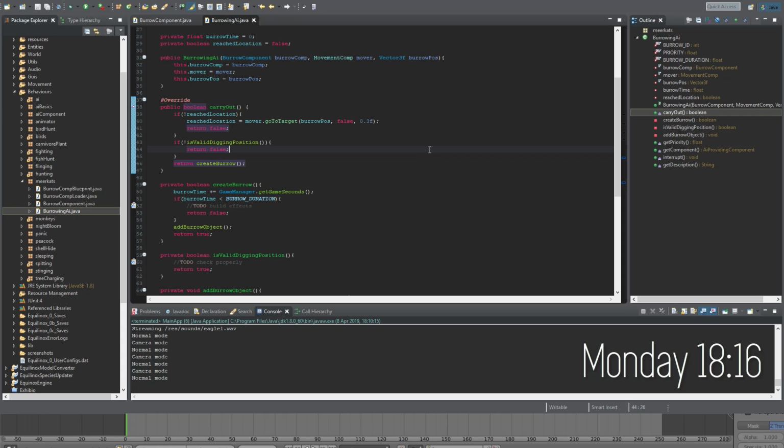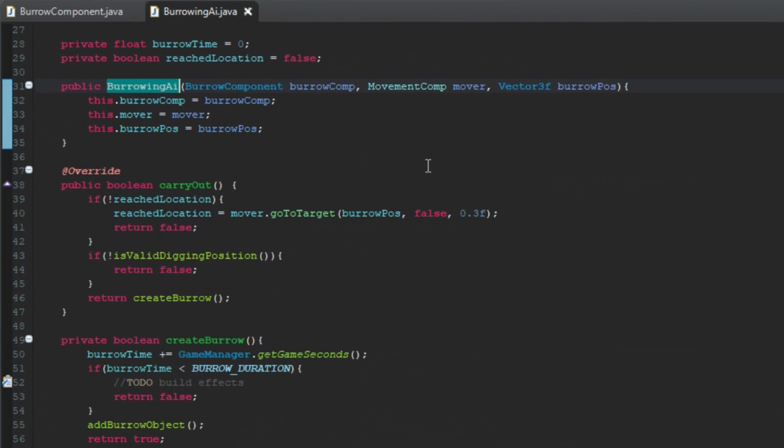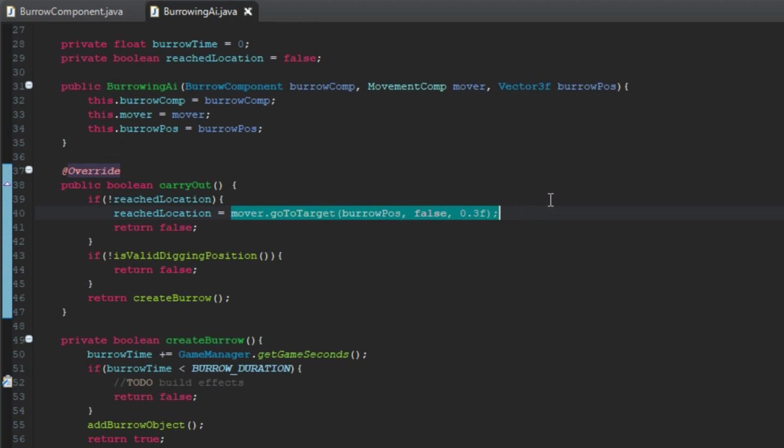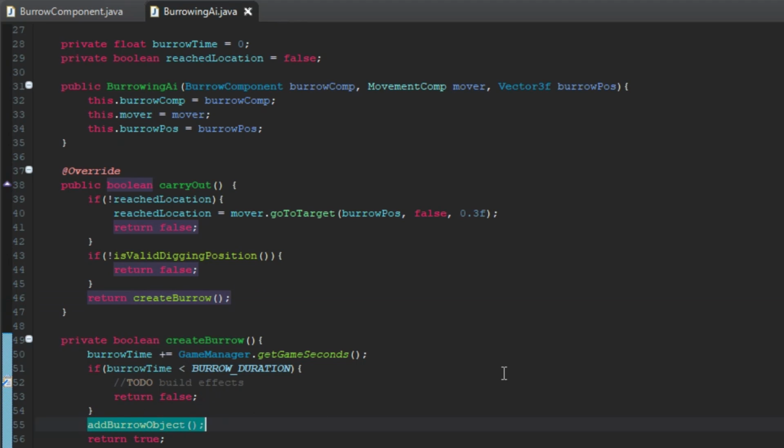For the rest of the afternoon I've just been doing some programming and getting started with the burrowing behaviour for the meerkats. So you can see I've created a burrowing AI, and at the moment it's very simple. The meerkat simply goes to the location where it's going to create the burrow, and it then creates the burrow, which just involves waiting around for a bit and then adding the burrow object into the world.